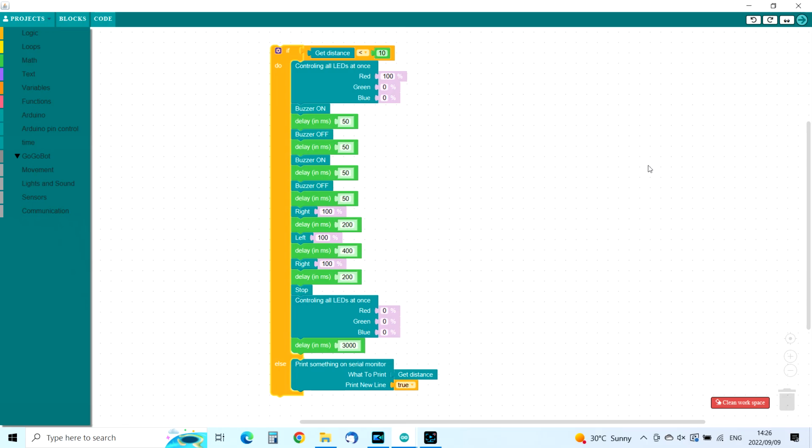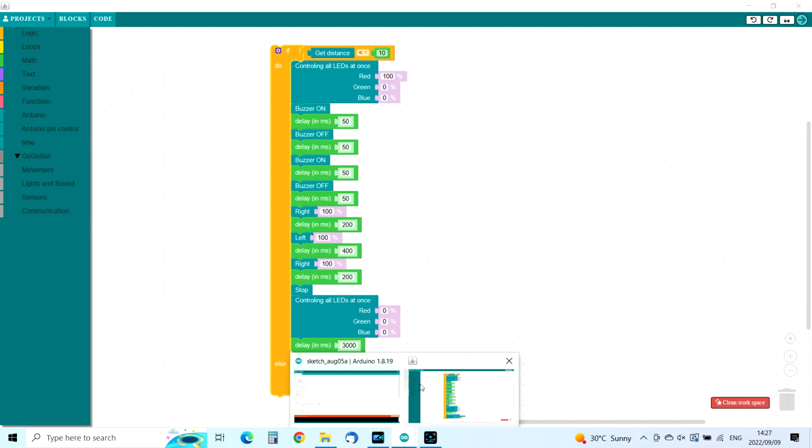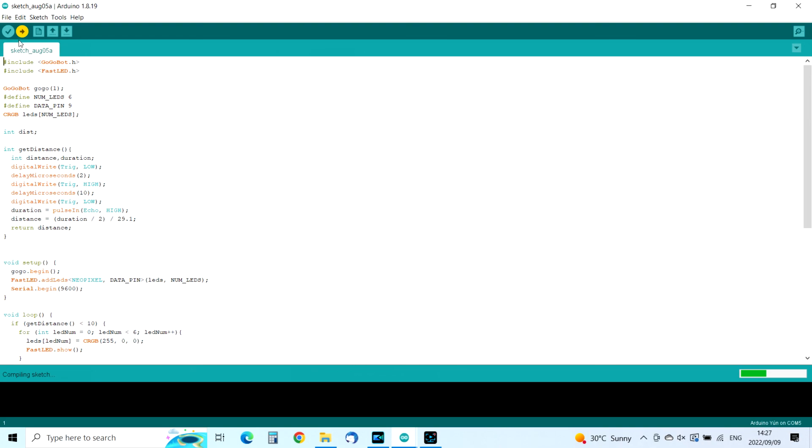And so we need to program it. When you need to program, you can just go to the little arrow on top of the program. You will see it. Click on it. It should automatically switch over to the Arduino IDE, and then it will start programming.